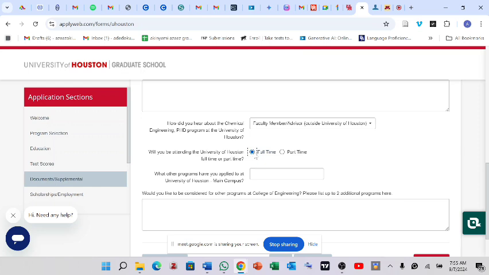What other program have you applied to at the University of Houston? That means that they support multiple applications. But if you are applying for only one, you just say no, none.